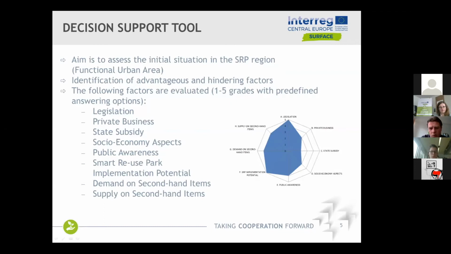We also provided some predefined answering options from 1 to 5, to reflect a scale of the potential answers to these questions. As you see, we ran this tool on all 9 functional urban areas, and we visualized it on a spider web diagram, as you can see in the illustration on the slide.